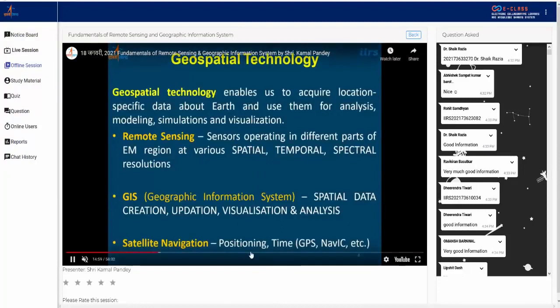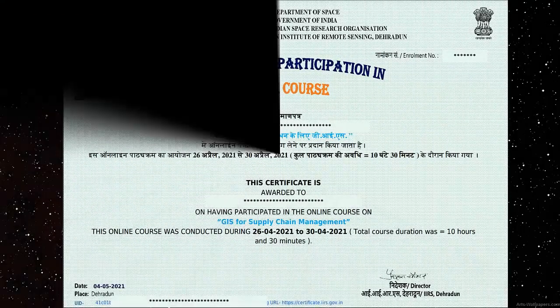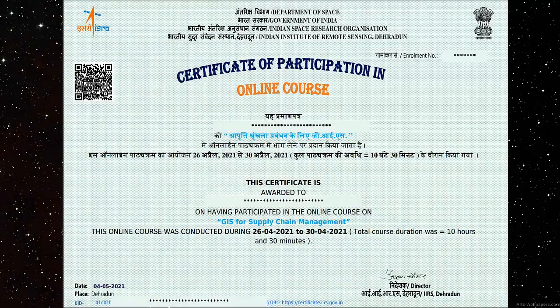All the participants attaining 60% attendance will be awarded course participation certificate from IIRS ISRO.